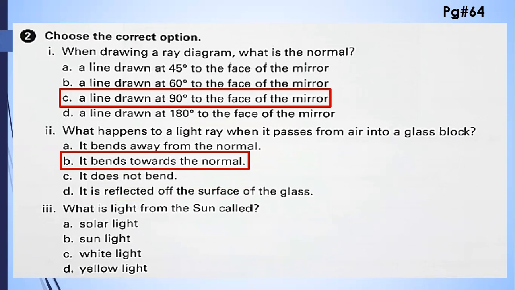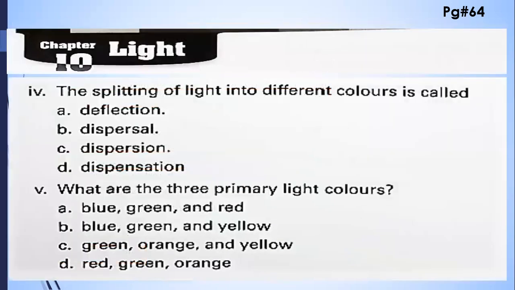Come towards the third statement. What is light from the sun called? Solar light, sunlight, white light, and yellow light. So that's usually called a white light. The fourth statement of this question is the splitting of light into different colors is called deflection, dispersion, dispersions, and dispensation. So the correct option is dispersion.